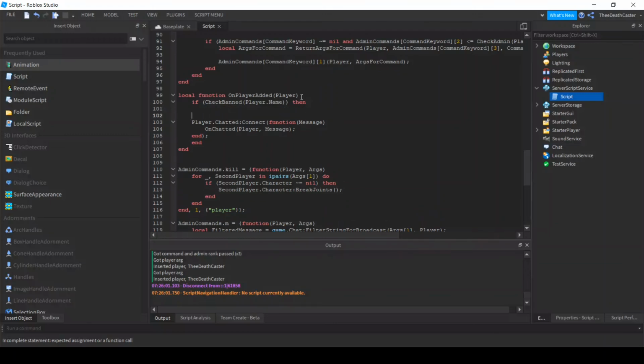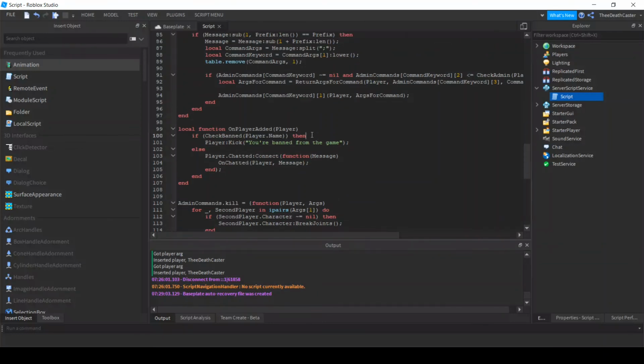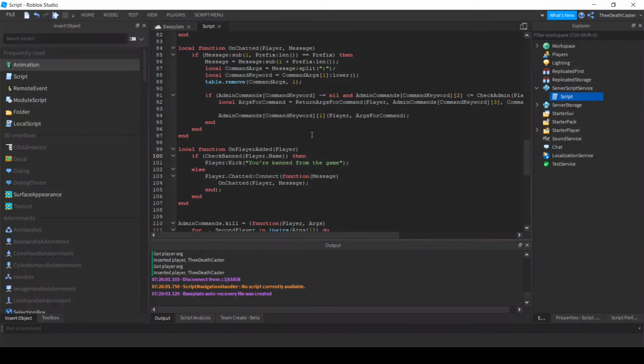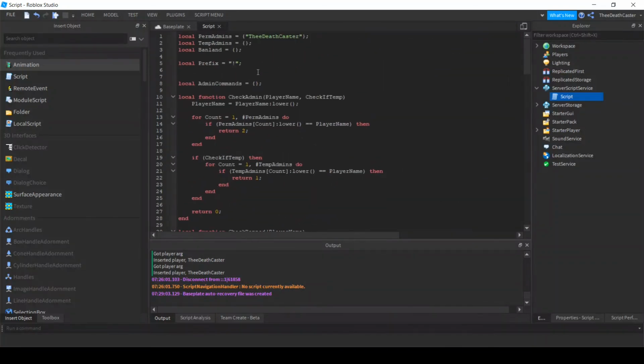You'll see what I'm doing in a minute, perhaps less than a minute. Player kick, you're banned from the server. Actually, let's say you're banned from the game, because they won't be able to join period while they're in the list. Alright, that's how you implement your ban list. It's actually fairly simple, isn't it? Indeedy it is.